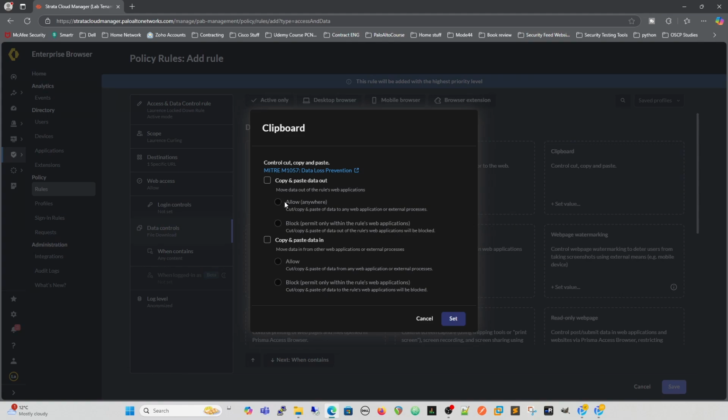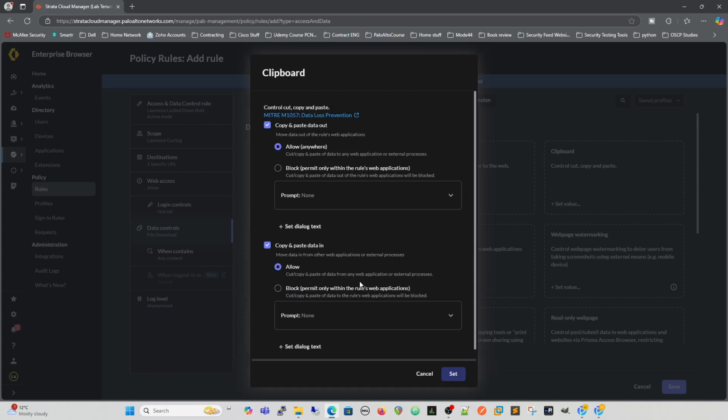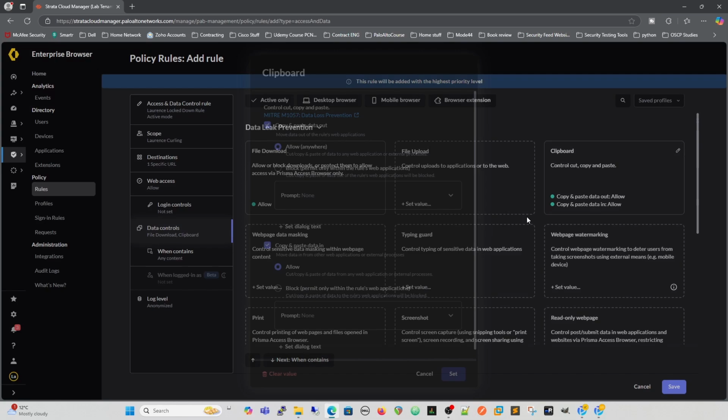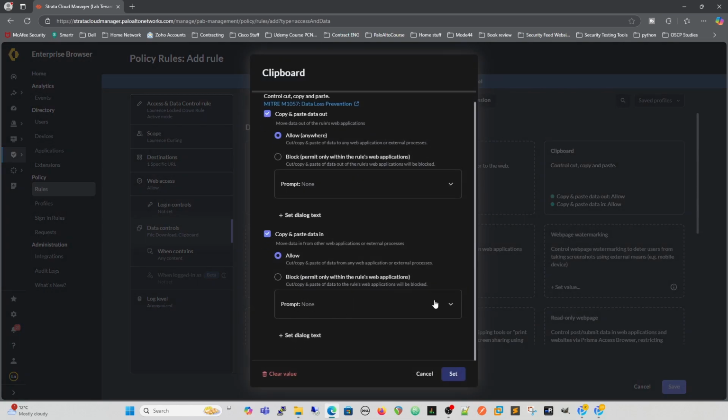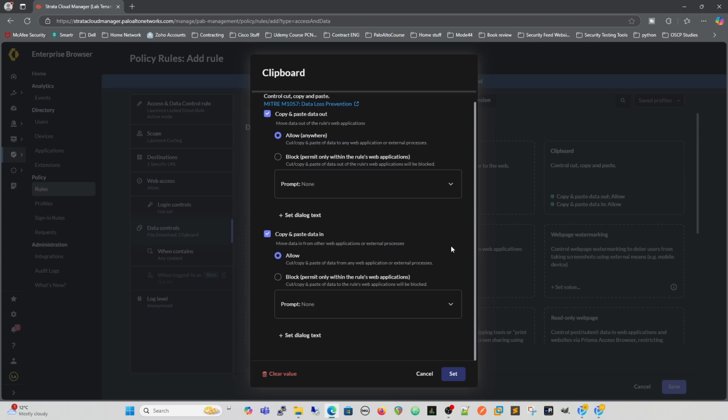Let's allow clipboard anywhere. So copy and paste data in and out. Data out, sorry. Allow anywhere. Copy and paste data in, we're going to allow. Okay. So we can copy and paste data in and out. And we can actually get more granular and say for pasting data in, prompt: are you sure you want to do this, that type of thing, or block, or permit only within the rules web application. So you can block it unless it's within that application.